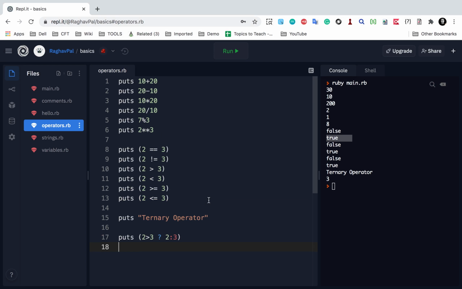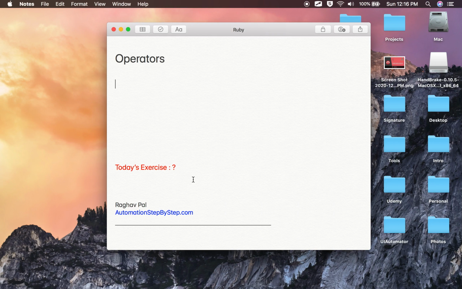There are a lot of other operators in Ruby, and these are the basic operators that you can start with.